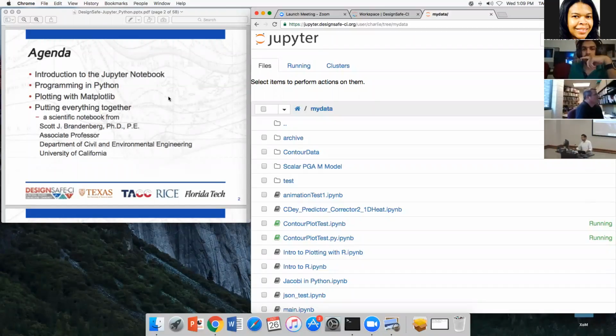Scott Brandenburg, who is an associate professor at UCLA, will be joining us in the second half, or in the second hour, to talk about a notebook that he has put together that is directly related to DesignSafe and the natural hazards community. And that way you can actually get a good feel for what this technology can do for you and how you can use this technology in your own workflows.